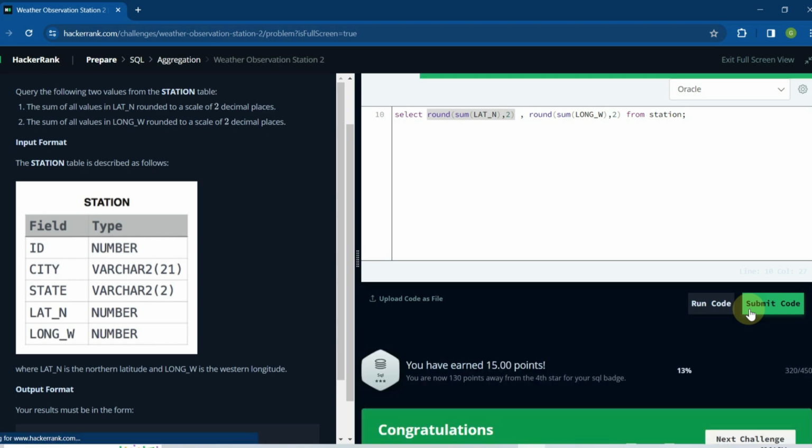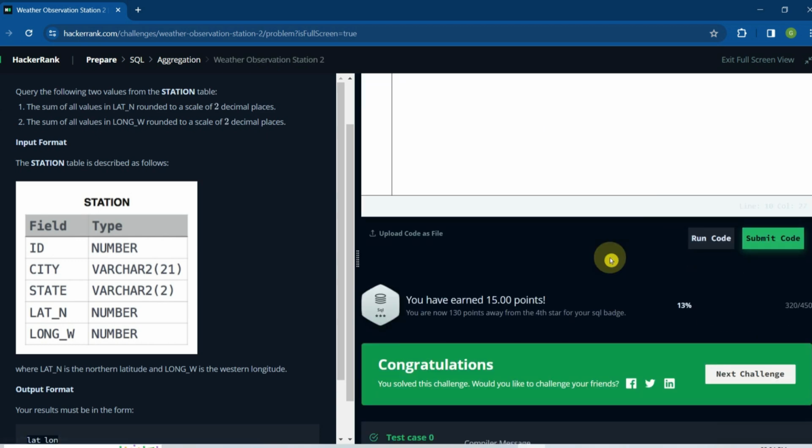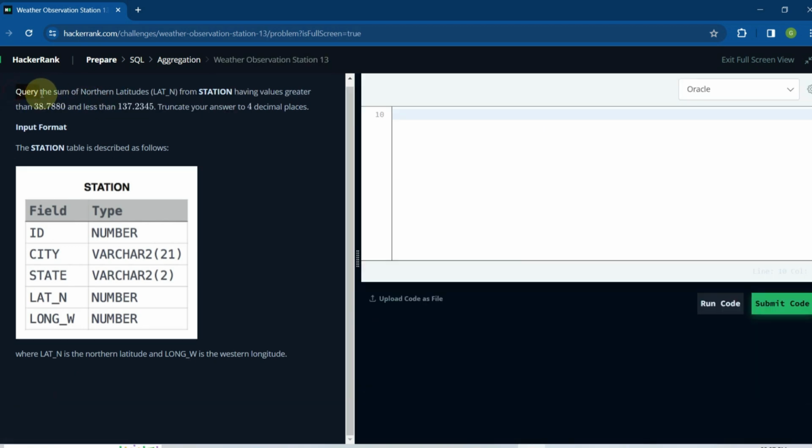So in the next class, we are going to solve our 24th problem. For this problem, we need to query the sum of northern latitude from the station table, and then you can see the condition: values greater than this value 38.788 and less than this value, and then we need to truncate our answer to 4 decimal places. So it is very simple. We need to find the sum and then the condition. We have to type the condition greater than and less than. At last we need to truncate our answer.